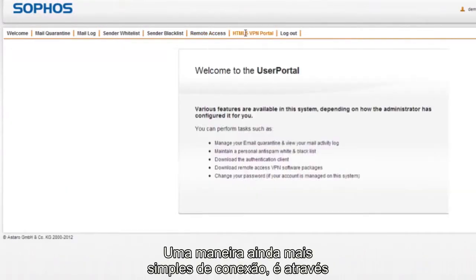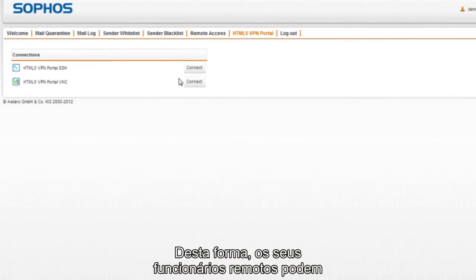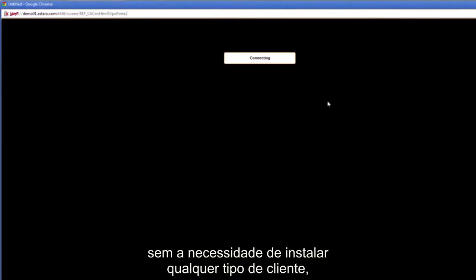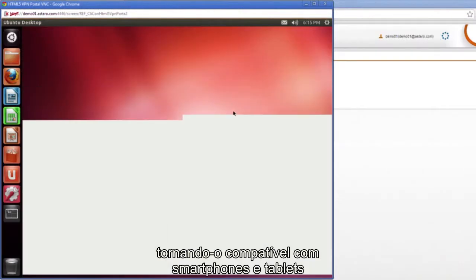For an even simpler way to connect, we've created a remote access portal that uses HTML5, so your remote workers can connect to resources from outside your network without needing to install any type of client, which means it's compatible with smartphones and tablets too.